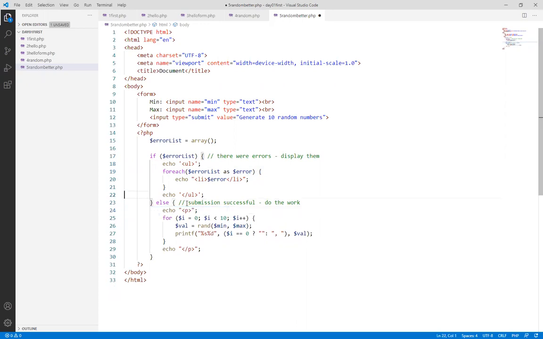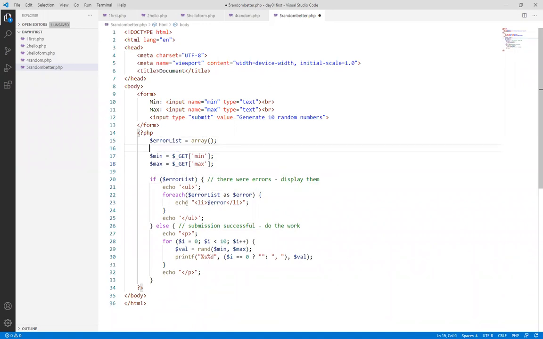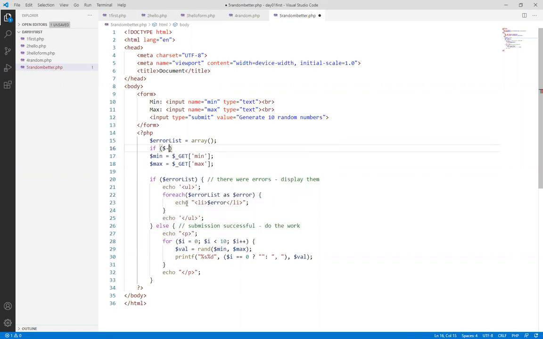Okay. All right. Now, what I need to do above here is verify my values, right? And then if there is a problem, I need to put it in the error list array. So how do I do that? Well, first of all, I need to check if there was a submission, right? I think I just did that. If I say if my GET of min is set. Actually, if it is not set.